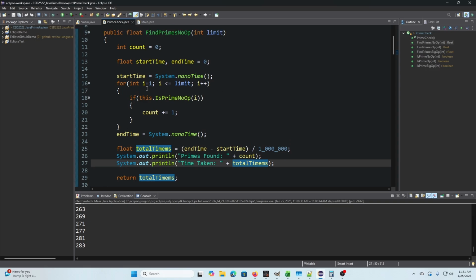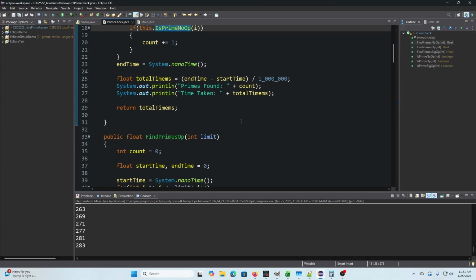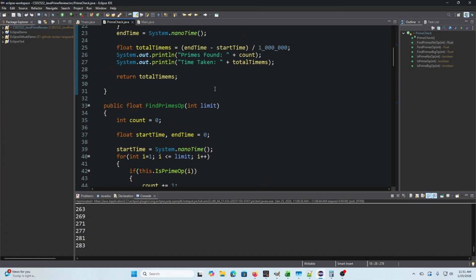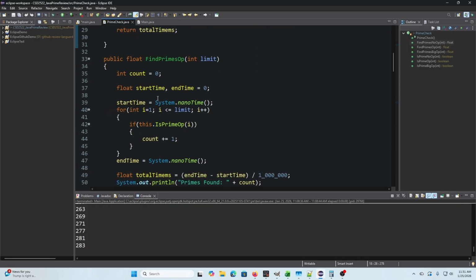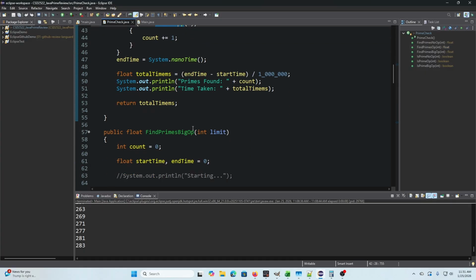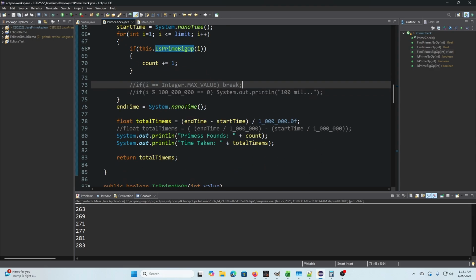And basically I'm just going through and every single number asking, is this a prime? Is 1 a prime? Is 2 a prime? Is 3 a prime? So on and so forth. Now the reason why I've got 3 different versions of find is one calls my unoptimized loop, one calls my optimized version, and then one calls my mega optimized version. We'll come back to these commented out lines here in a moment.